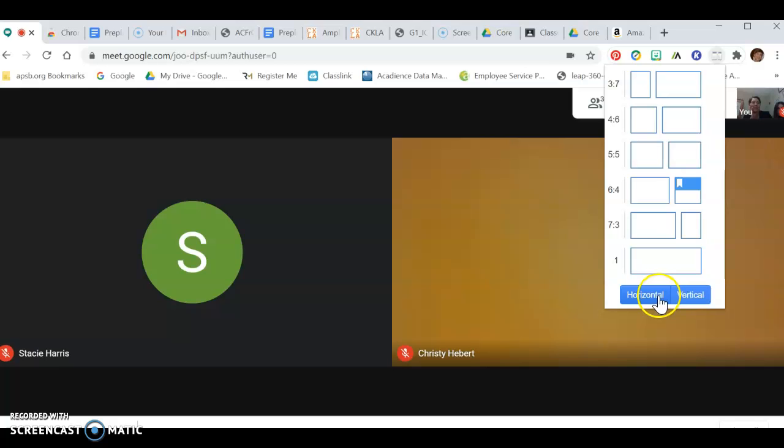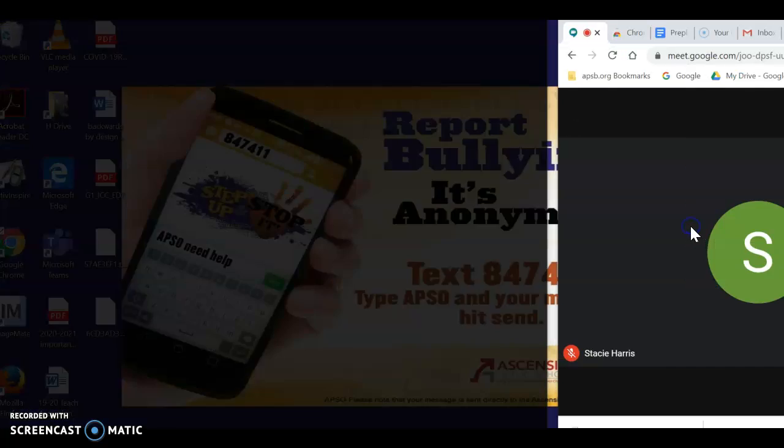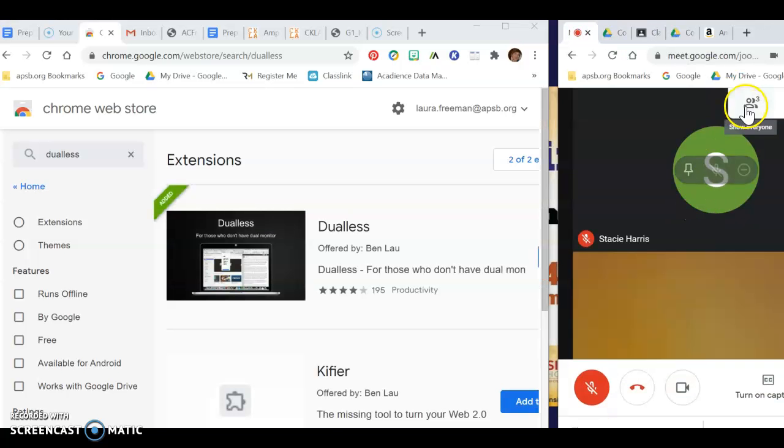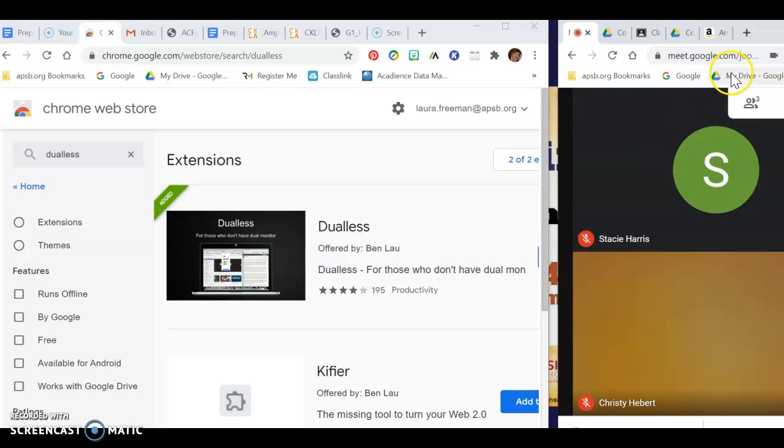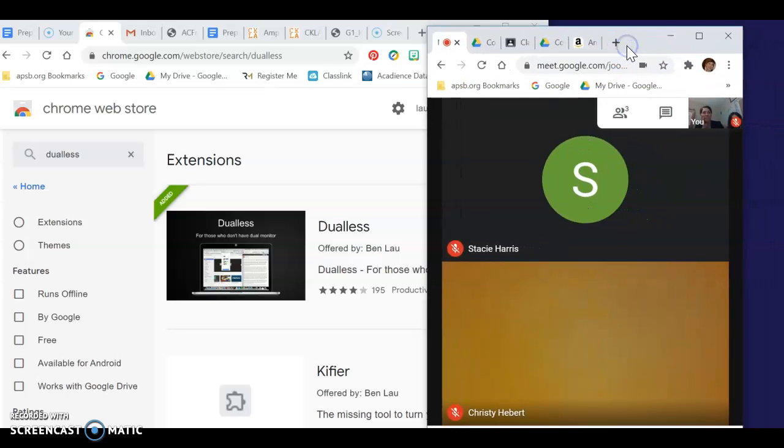Yeah, and you can make it small. Click the 7-3 right here. And then one could be small and one could be large. Yes. I love it. I mean, everything's big now, but when you have a lot of participants, they'll be smaller.